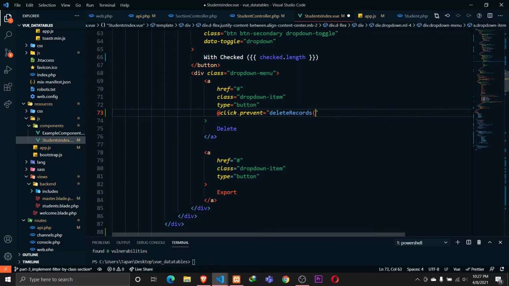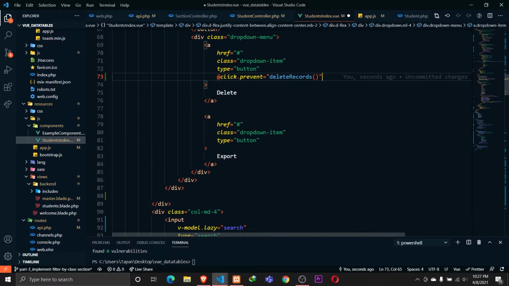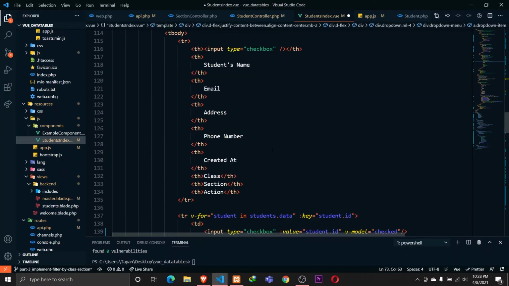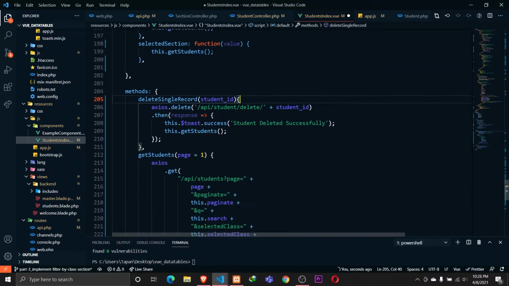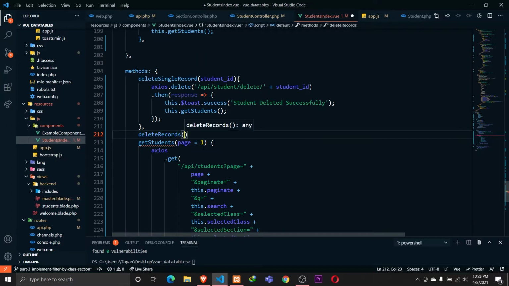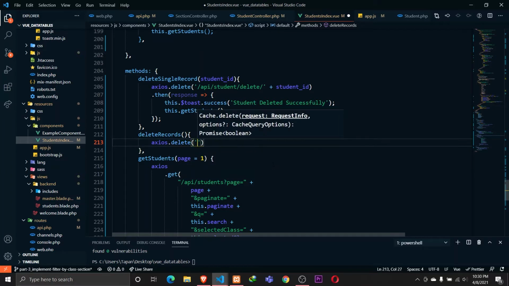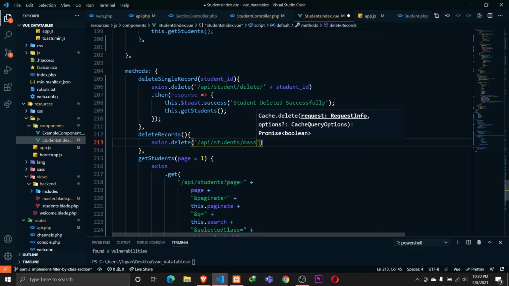So this will execute the delete records method, and let's go ahead and define that function. In our methods, I want to define another function called delete records. Here I want to make an API request, so that will be Axios dot delete. I want to make an API request to /api/students/mass-destroy, since we are deleting multiple records.